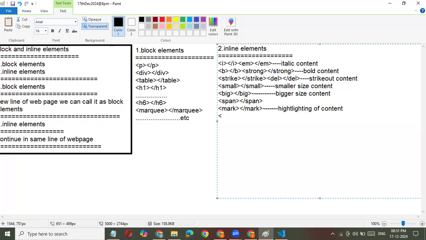The U tag is used to display underline content. Next, the image tag with SRC: however many images you want, you can write that many, and all will continue in the same line. The embed tag with SRC is used to display videos; any MP3 or MP4 we can display to the user with the embed tag. Input type text is used to display a text box. It is also an inline element.